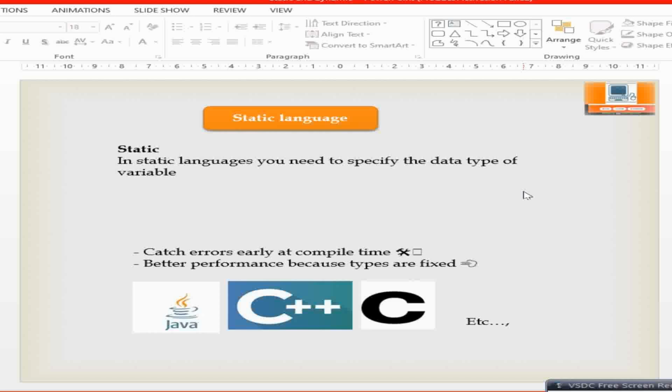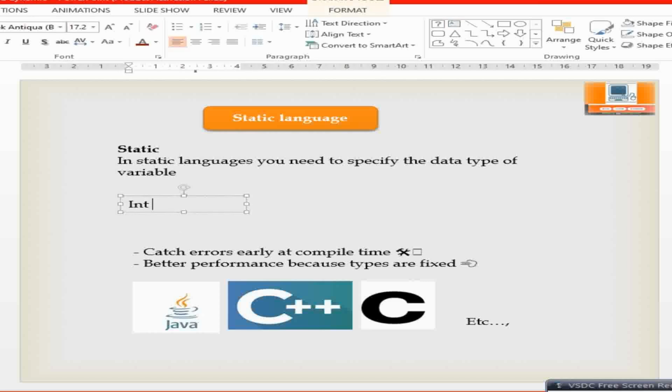In a static language, you need to specify the data type of a variable. For example, in Java, how do you define a variable? First you need to define the data type of that variable, for example, int. Then you define the variable name, then you define its value. So in static languages you need to specify the data type of that variable.